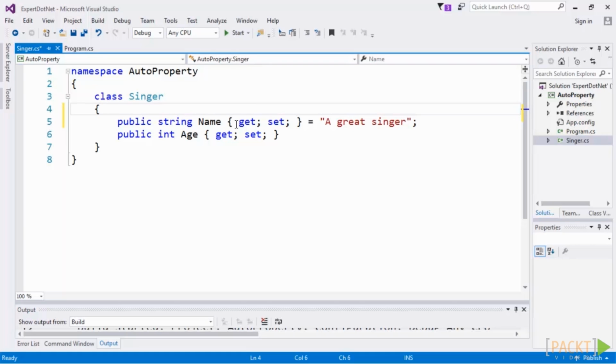So in this video, you learned how to use auto property initializers to be able to set default values without having to use a constructor.